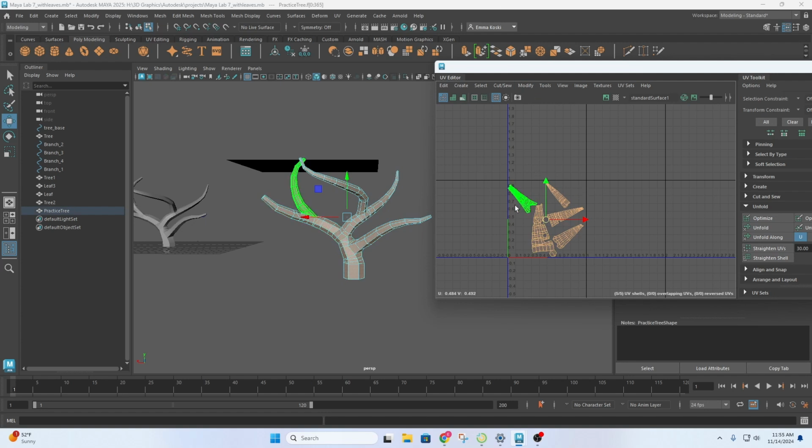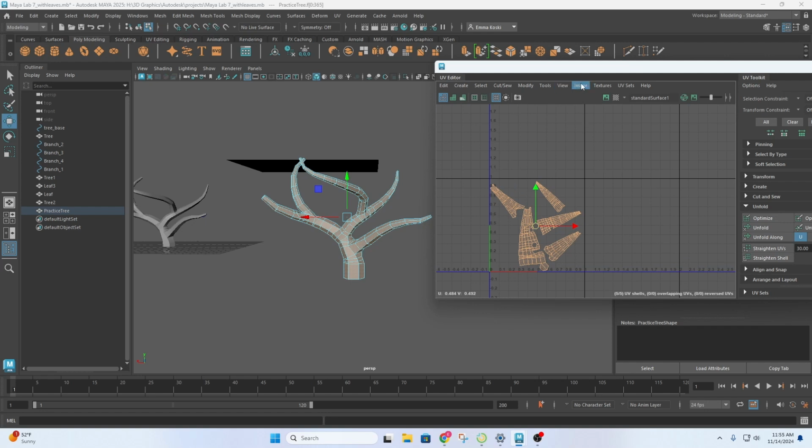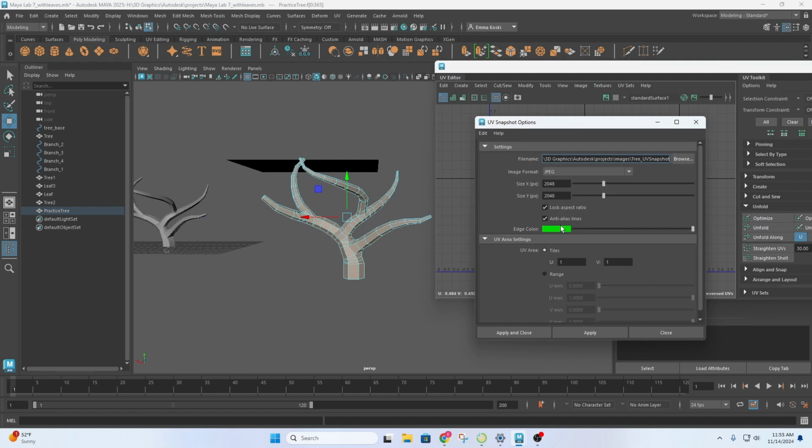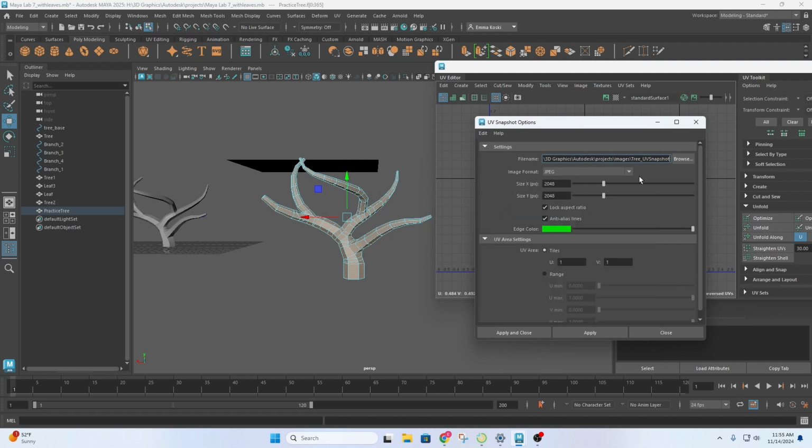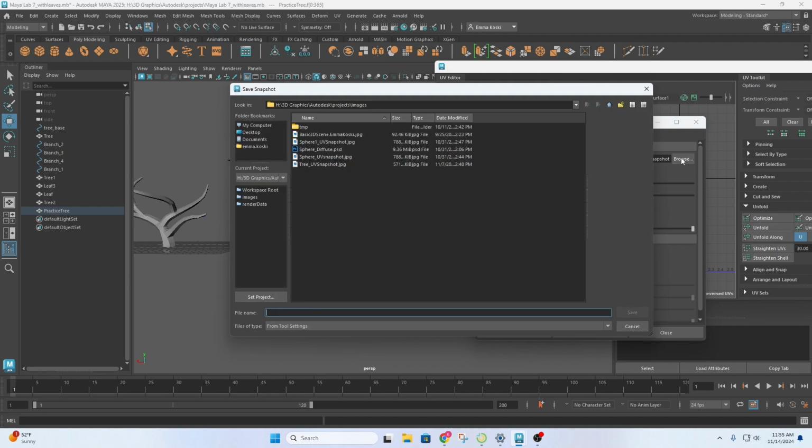And then, hey guys, eyes up front, let me show you how to grab your UV snapshot again. So once you have all of your shells unfolded, to grab your UV snapshot, you just go to Image, and then UV snapshot. We're going to change the edge color to this bright green color. Make sure the image format is PNG or JPEG. And then make sure you're saving it to your H drive.